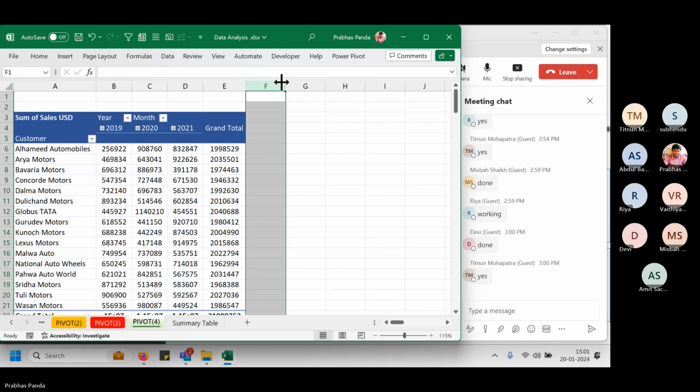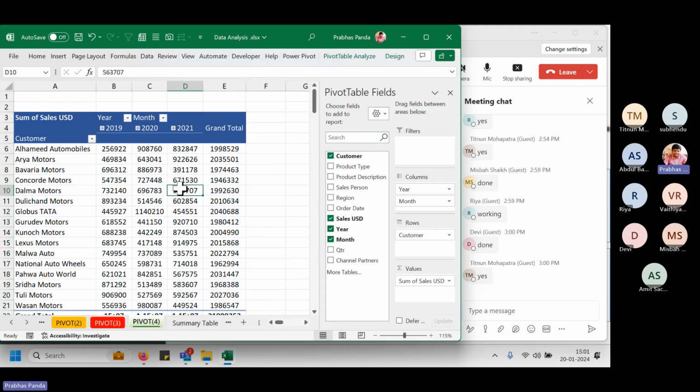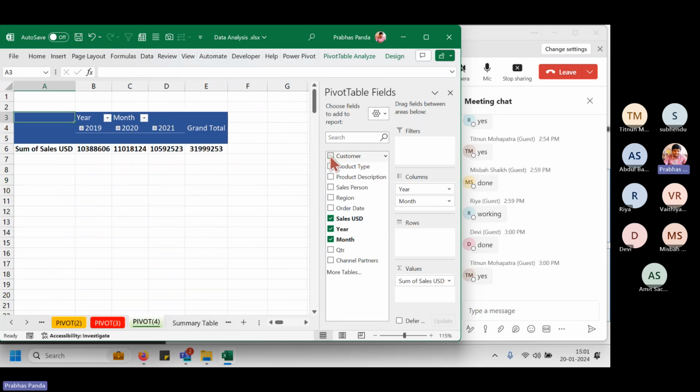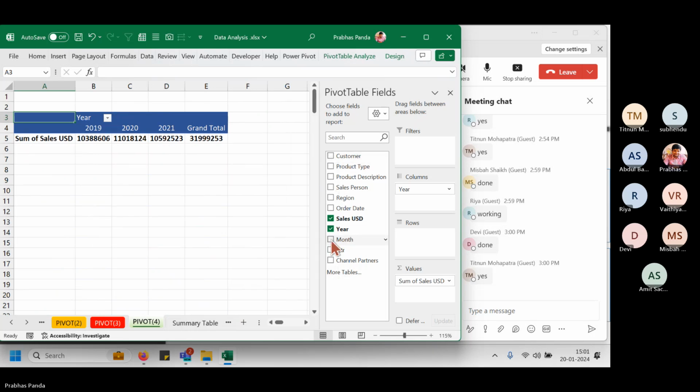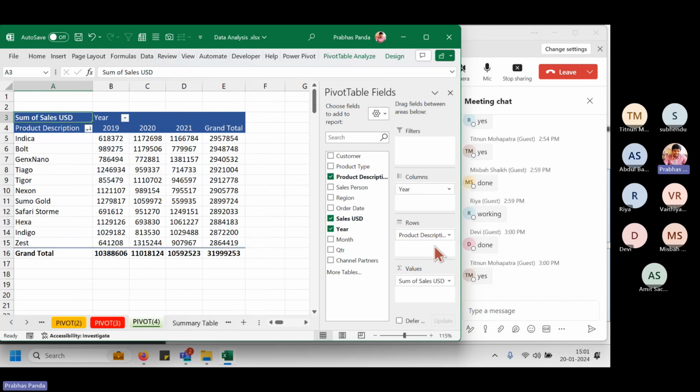Then keeping your cursor in the pivot, our customer work is over, you can deactivate that. Our month work is over, you can deactivate that. And bring your product description to the row area. The very first pivot table, whatever we had designed, just bring that same structure over here. And once it is ready, do let me know. I will proceed with the next task.